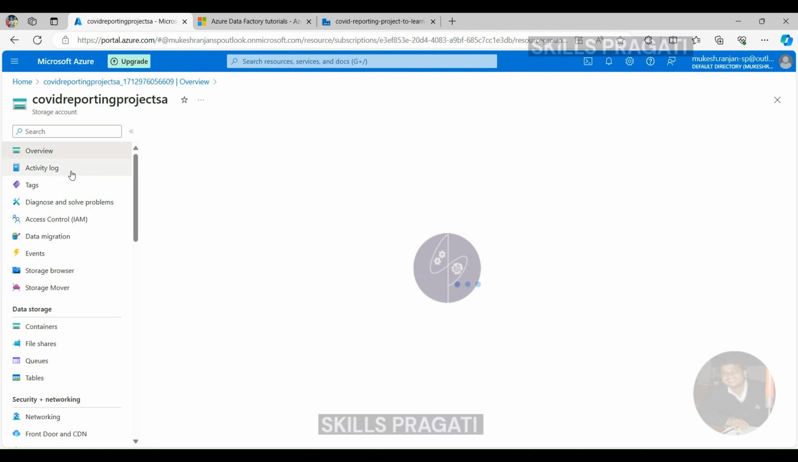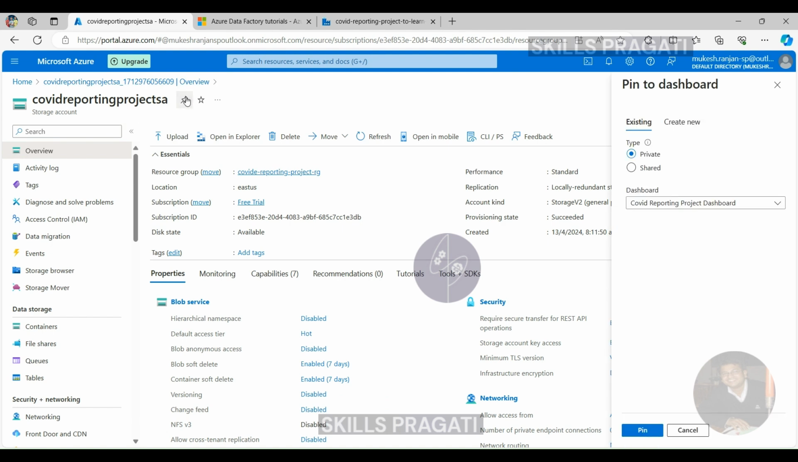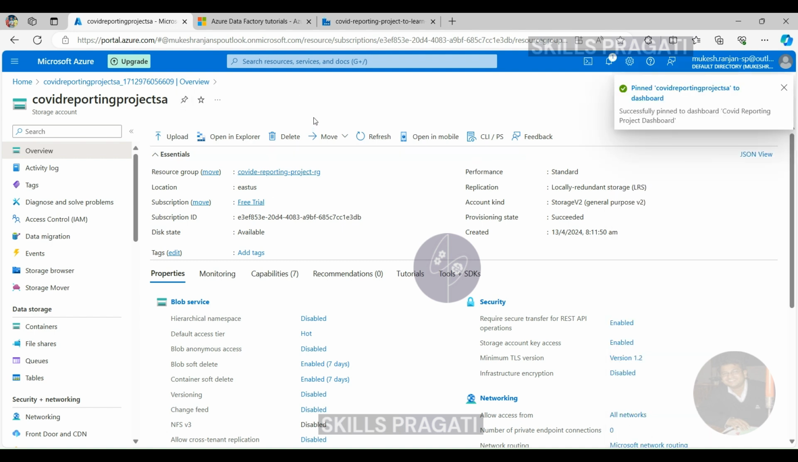But before that, let's pin this service to the project dashboard so that we can easily find it. So I'm going to click on Pin here and then add to our COVID Reporting Project dashboard that we've already created. That's the end of this session.